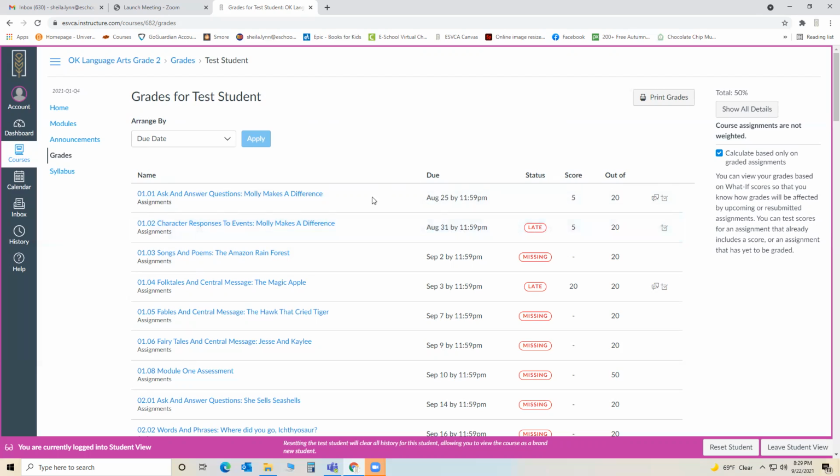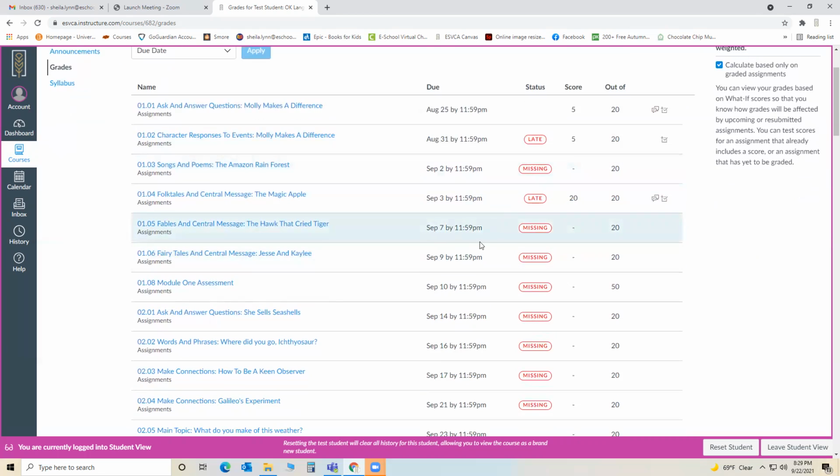The main thing is, you go to the grade book and look at the score column. If there's a score, they turned it in. If there's a dash, they did not turn it in and it will say missing. Anything that was not turned in by the due date is missing. Again, if it's not turned in by the due date, nothing is going to happen. You're not going to get penalized. You're always going to be able to turn it in.